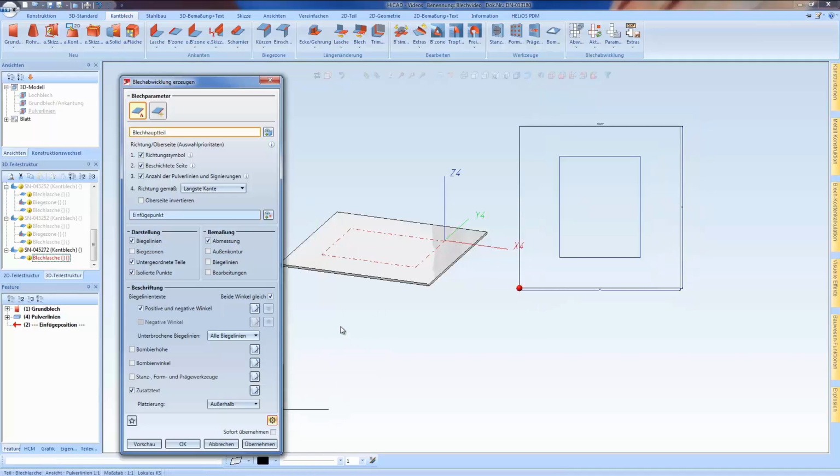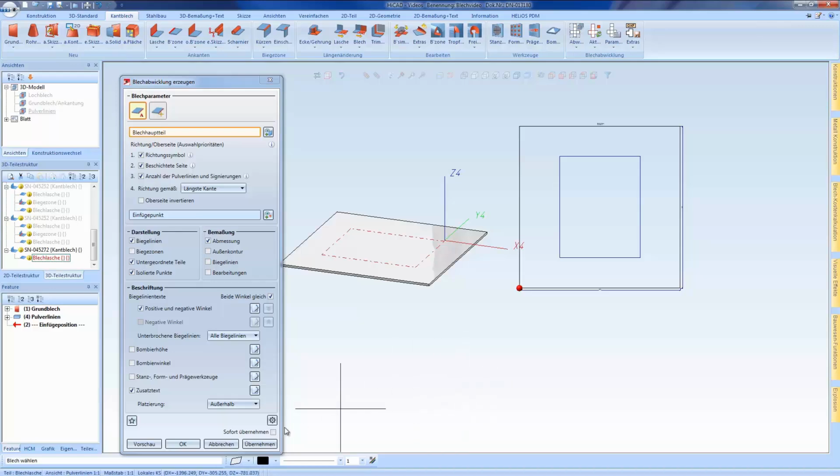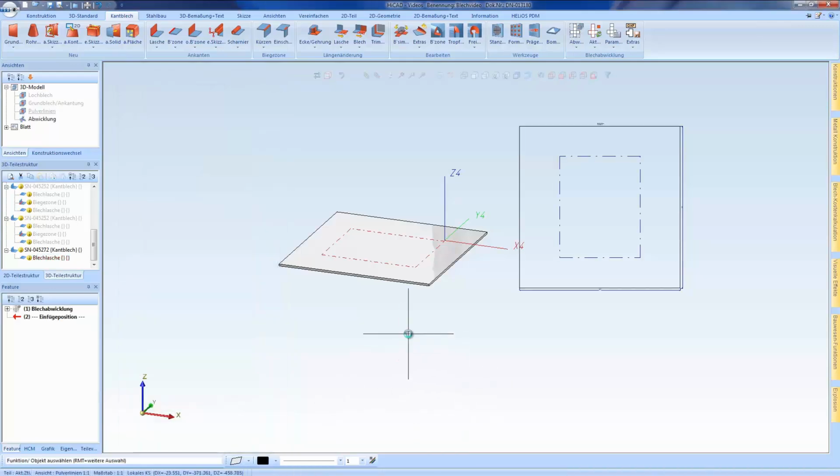A new option is that in the processing of the parameter for powder marking lines, we can set its characteristics freely. On the one hand, we can change line type and color independently from the original, and on the other hand, also the coating. In this case, the line color is blue, the line type and maybe the coating 5. We already see the color here.